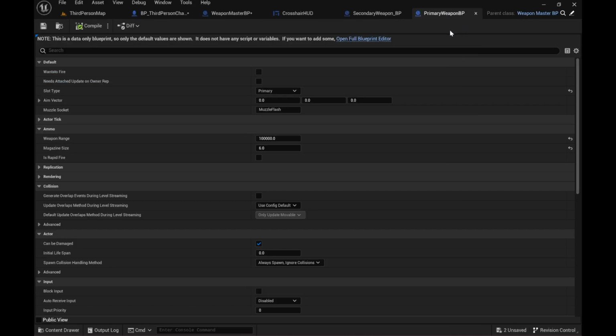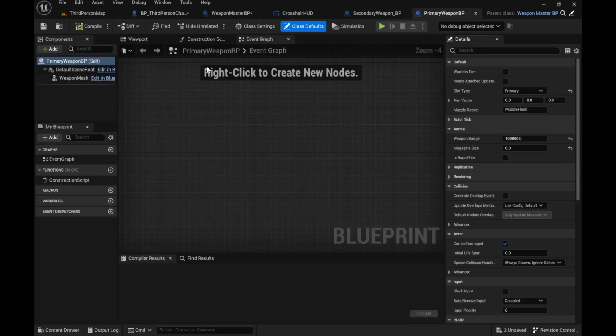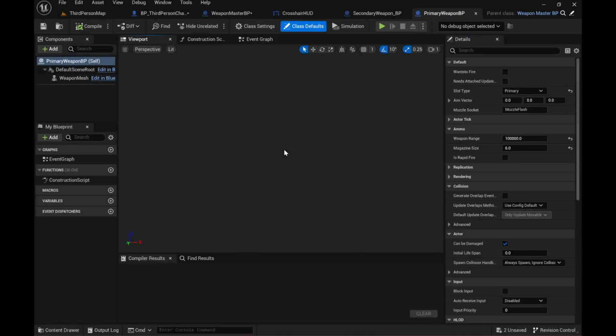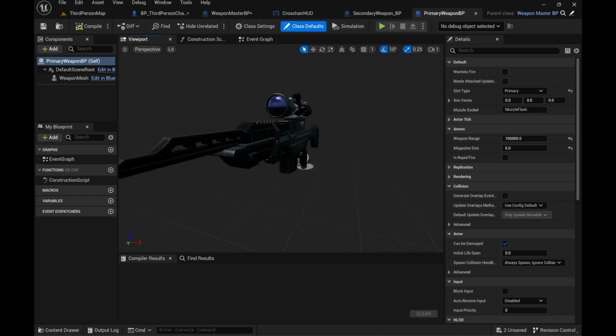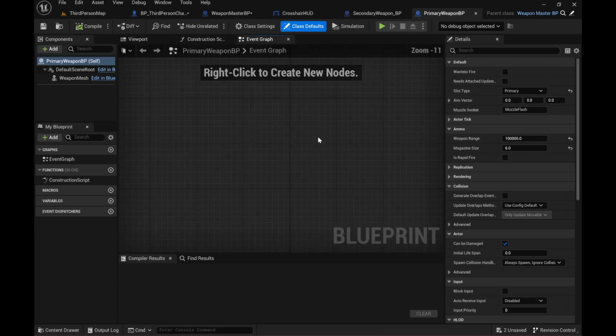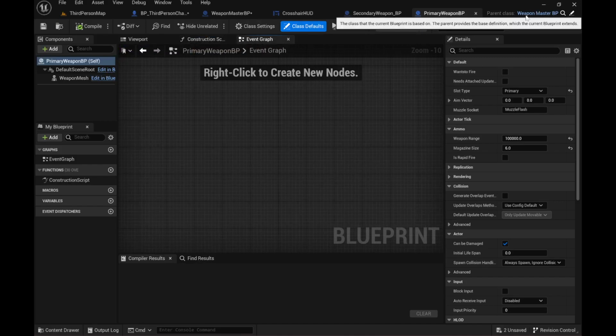So if we open up primary and we go to open full blueprint editor, we go to viewport, you can see there it goes. You can see here that I actually have a weapon. In an event graph, there's nothing here. I'm not actually doing any code. Nothing in construction script, all this. That's because it's a child of weapon master.